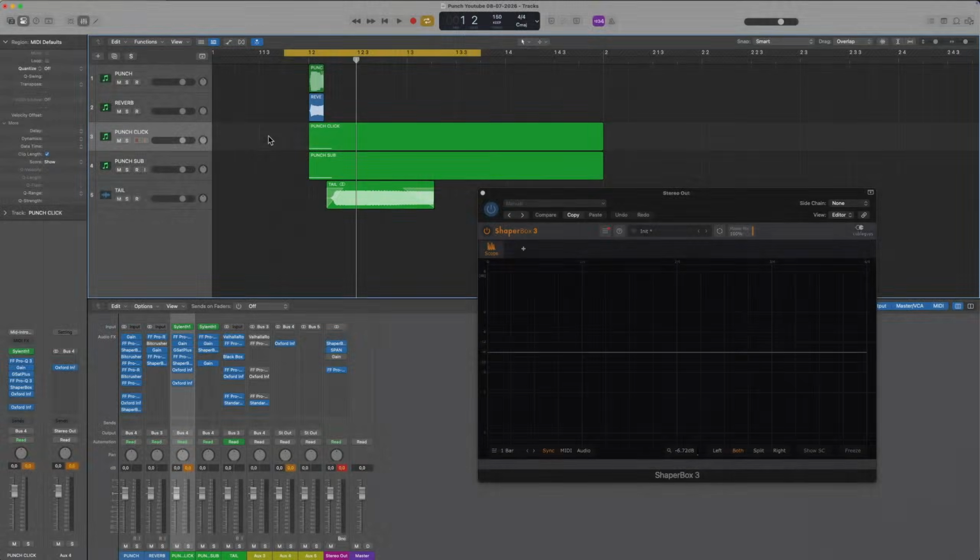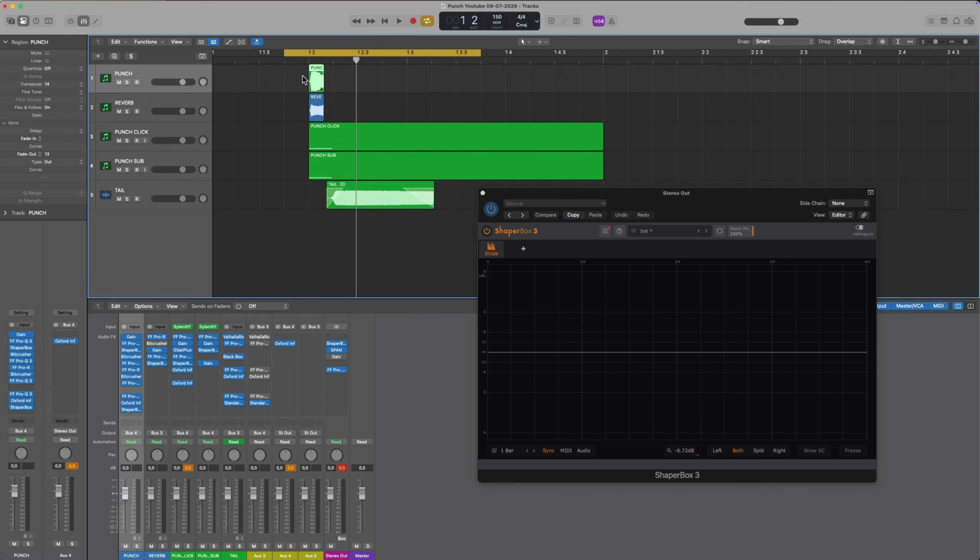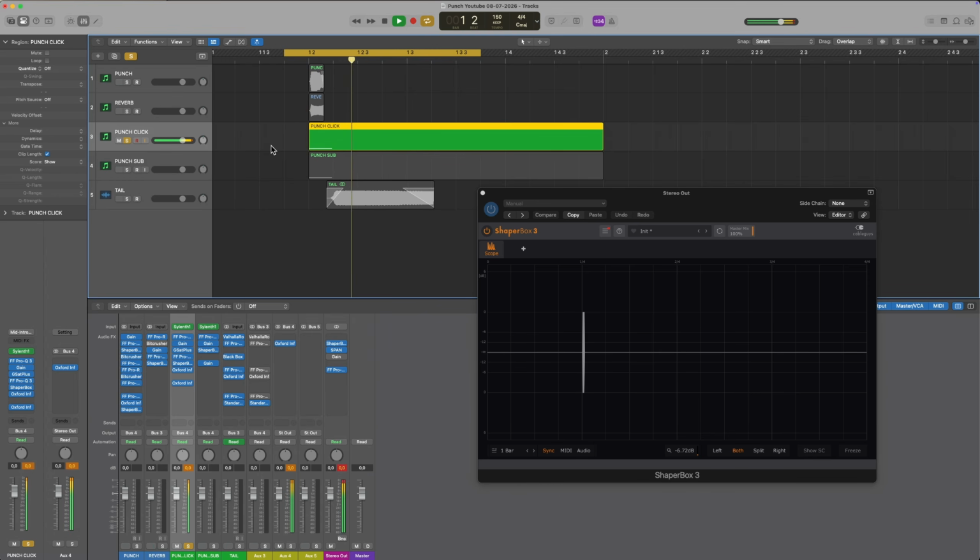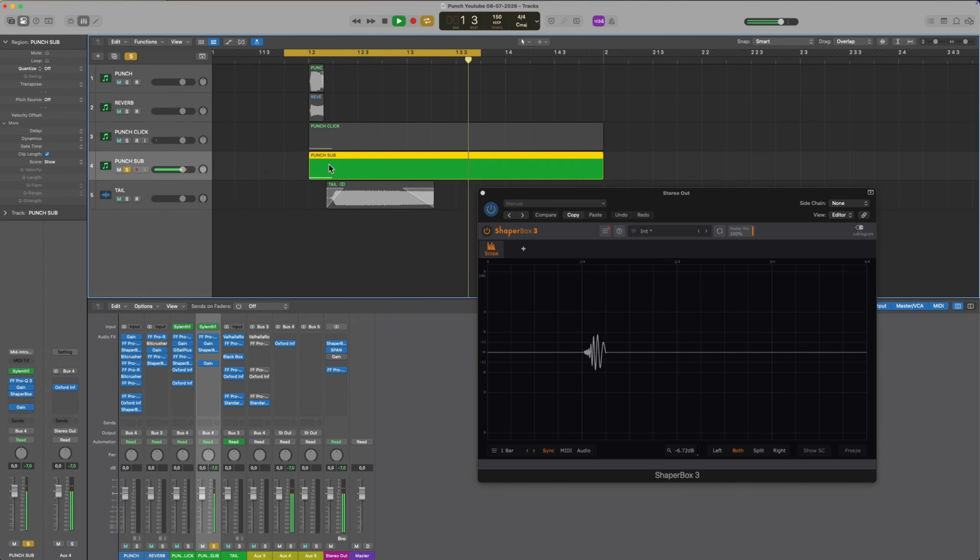The next two elements are complementary to the main punch element. Like I said, we start with the main element and then we build these other two elements around it. So we have the click, which is going to add to the transient of the punch. And then we have the sub of the punch. And we're not going to dive into these in the same way, that's content for the masterclass, but we are going to touch on them on a surface level.